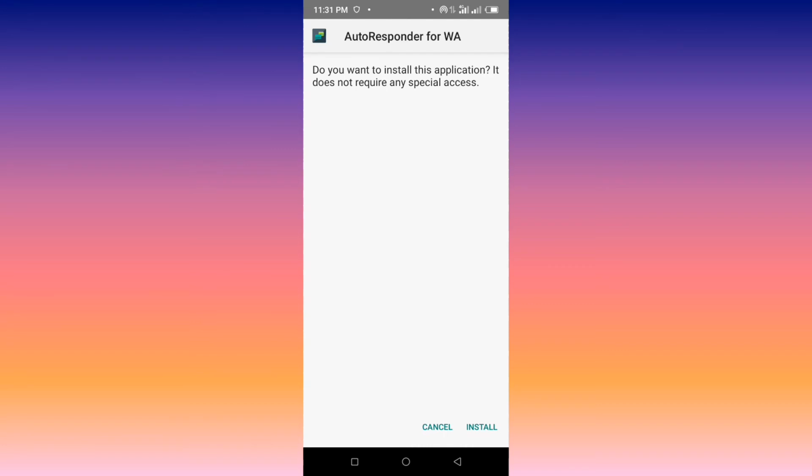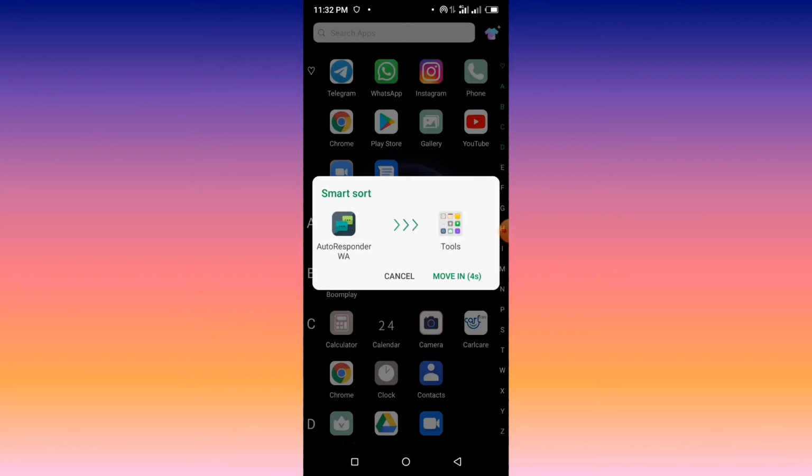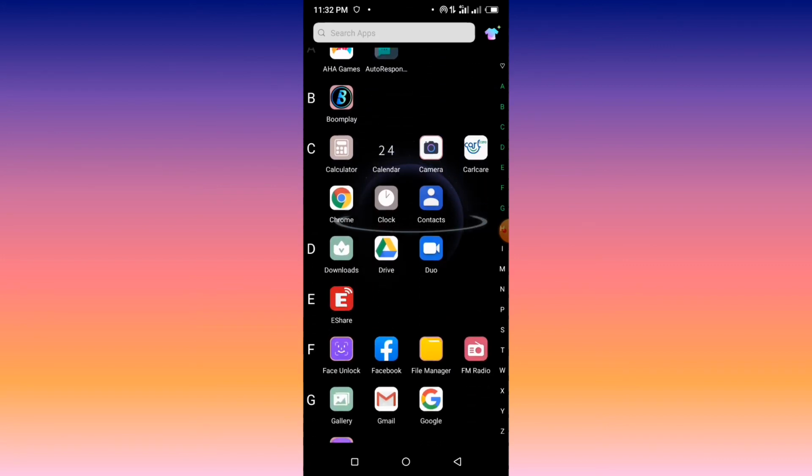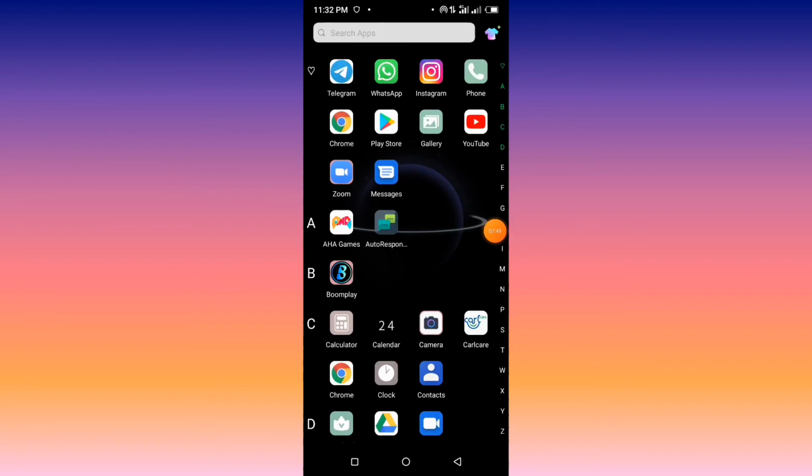Now what I want you to do is click on install. So we're going to click on install. It's installing. Can you see it installing right now? It is done installing, and what you want to do is click on done. Alright, now you go back to your phone and see. Can you see it's moving the file? Can you see our autoresponder here? Yeah, it's here.